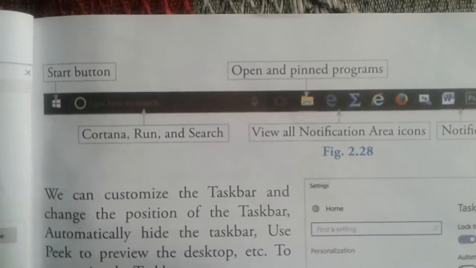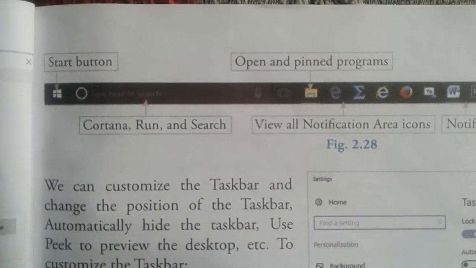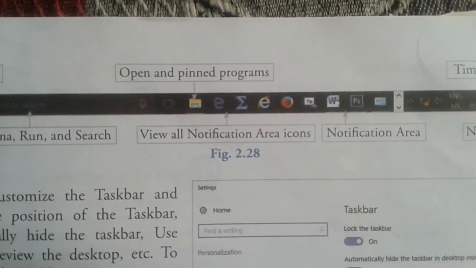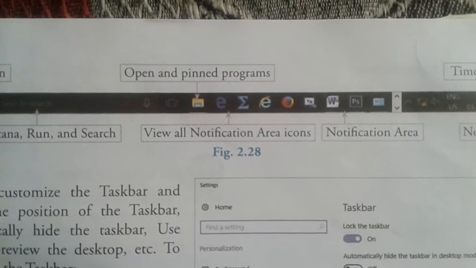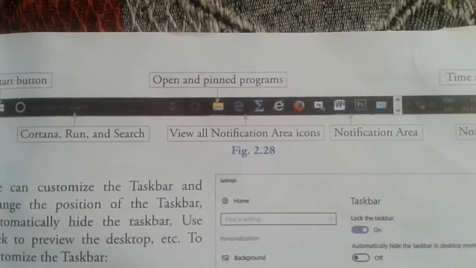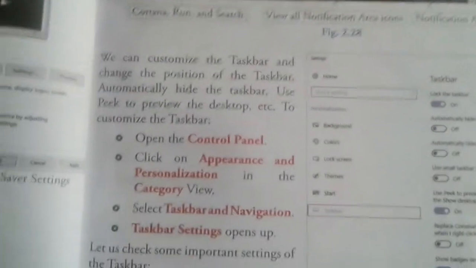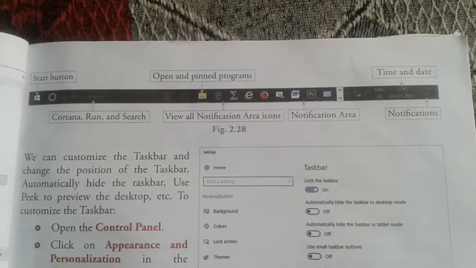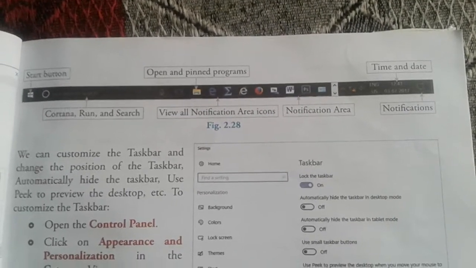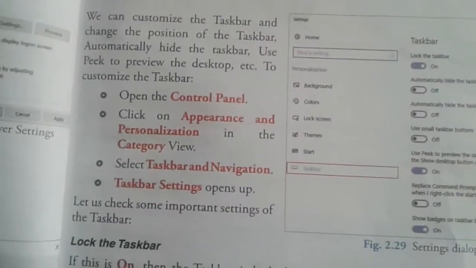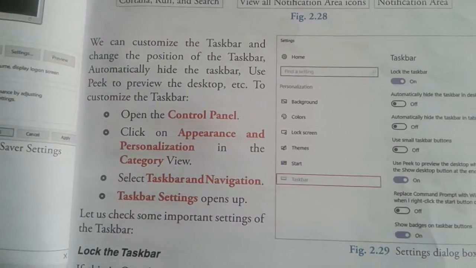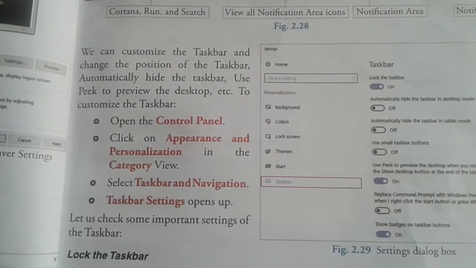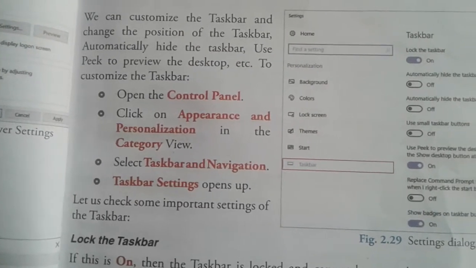This is the taskbar. The Start button is in the left-hand side corner. Then you get so many options, opened and pinned programs. Whatever program you want, you have to click on that. It automatically views all notification area icons. Notification icons means whenever you take the mouse over one, you automatically get to know which type of application it is. So we can customize the taskbar and change the position of the taskbar, hide the taskbar, use Peek to preview the desktop, etc.